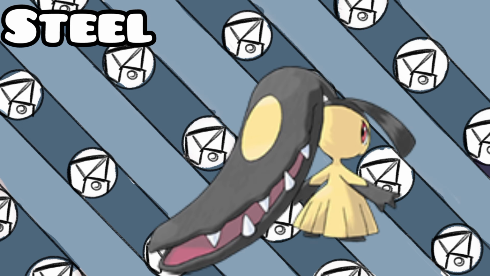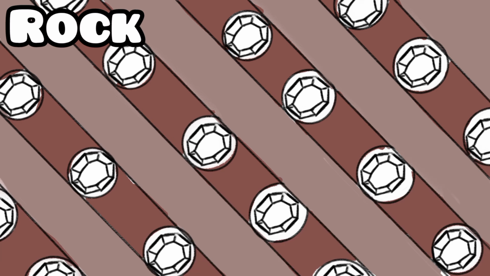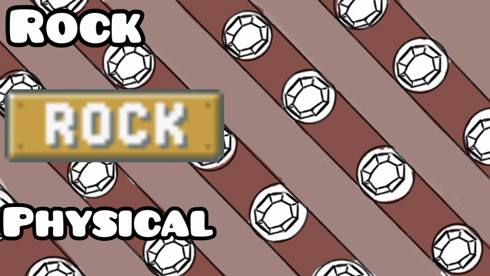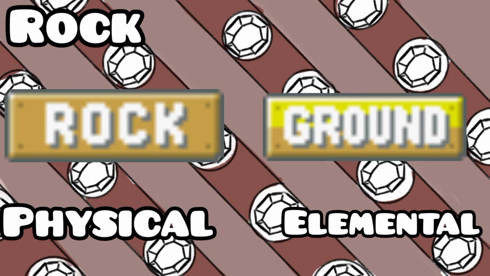The same goes for Mawile. Like, very clearly no part of this thing is actually made of metal, but steel gets across how sharp its teeth are. Rock and ground are extremely similar, but I think I found something that sets them apart. Rock has more in common with physical types, and ground has more in common with elemental.